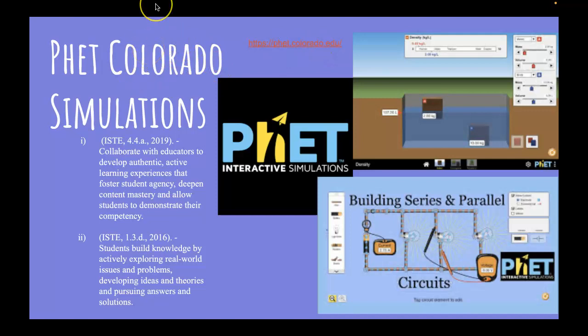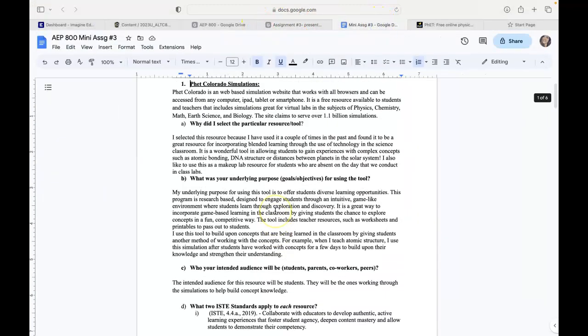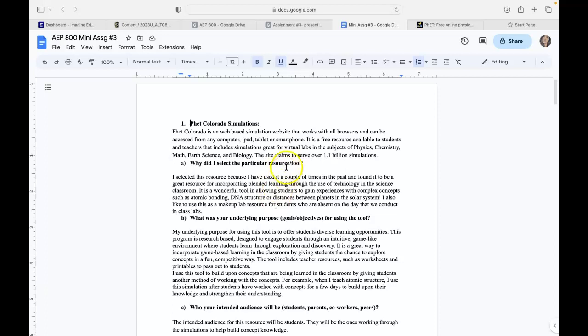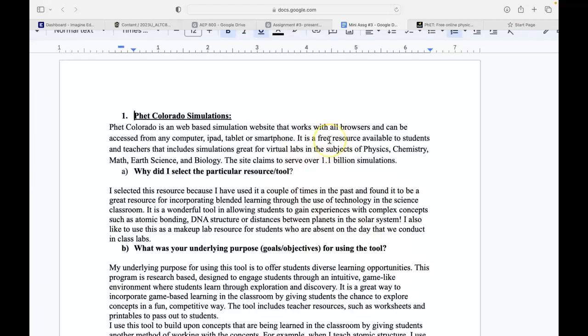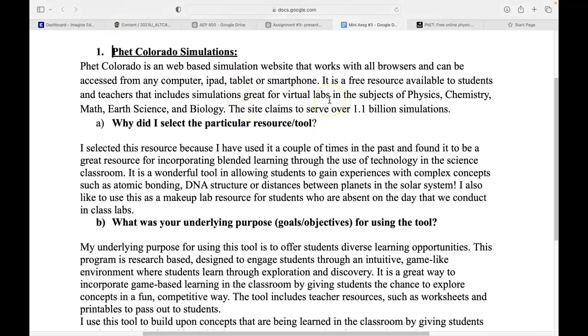So I'm going to do a little bit of back and forth here on a couple documents to explain what I'm looking at, but Phet Colorado is basically a web-based simulation website, and it works with all browsers, can be accessed from any computer, iPad, tablet, or smartphone. It is a free resource available to students and teachers. That includes simulations great for virtual labs, physics, chemistry, math, earth science, biology, all of those things, so all the sciences. And then the site claims to serve over 1.1 billion simulations.